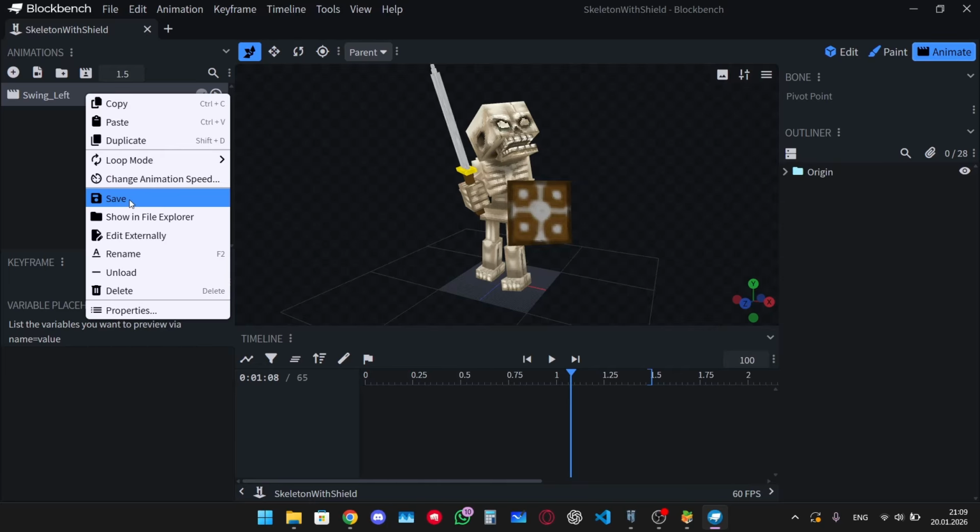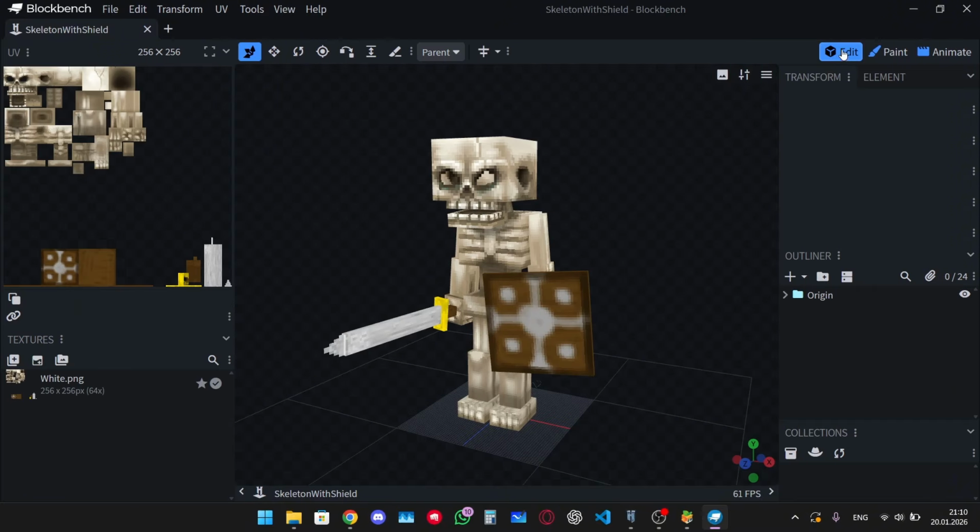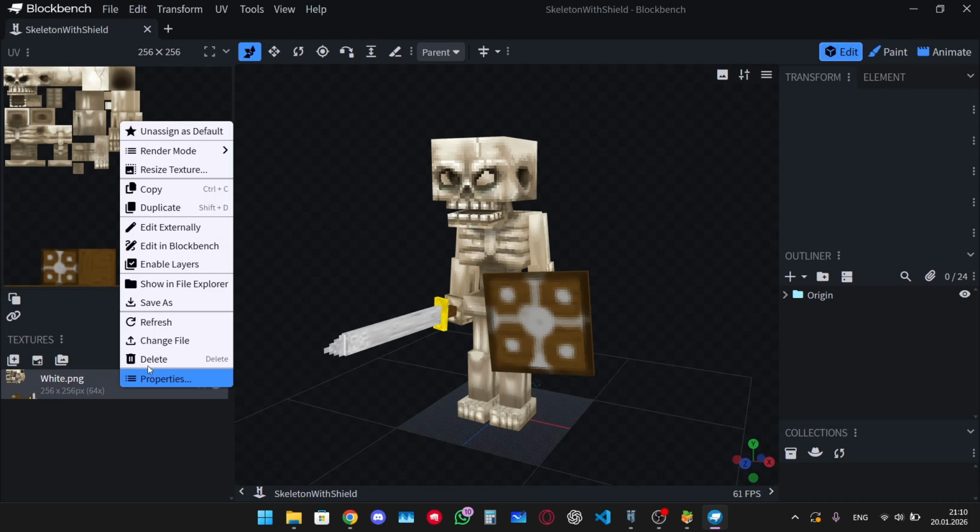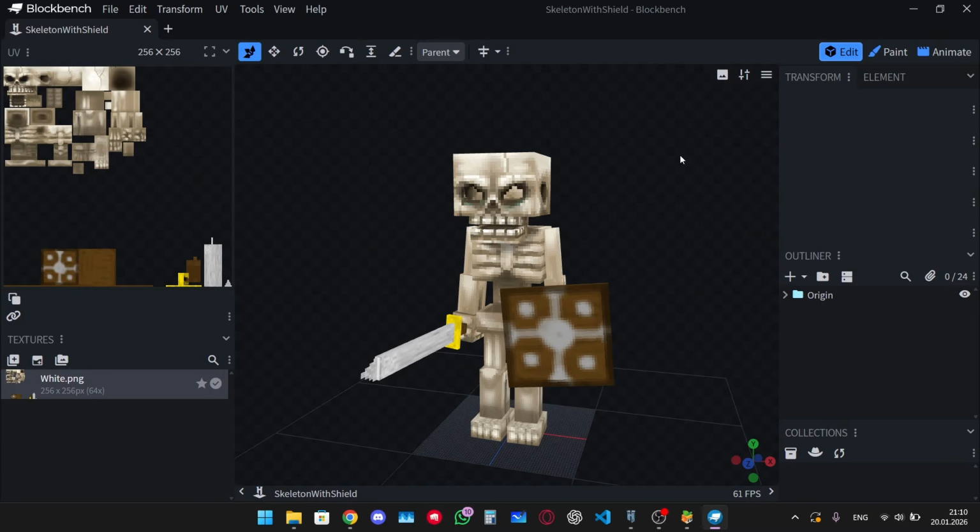So now that we have our animation, make sure that over inside of the Animate tab you right click on the animation, hit save in order to save it to a location on your device. Do the same right over here with your texture, just right click on it, hit save as. After saving the texture, make sure to hit Ctrl S, and then your .blocky model file will be saved. That would be the model for our skeleton.